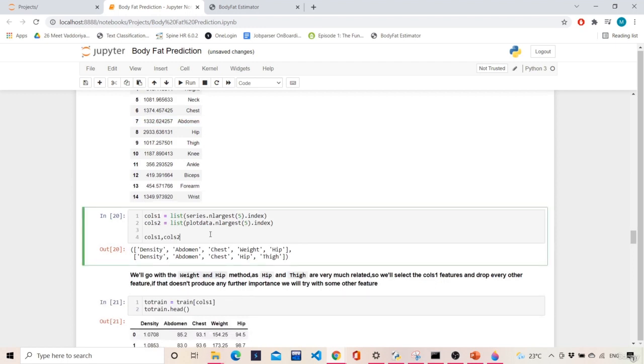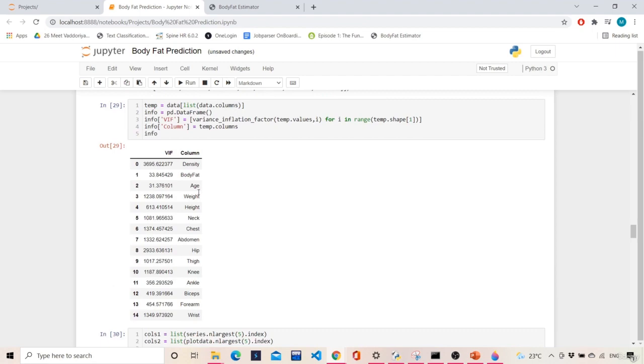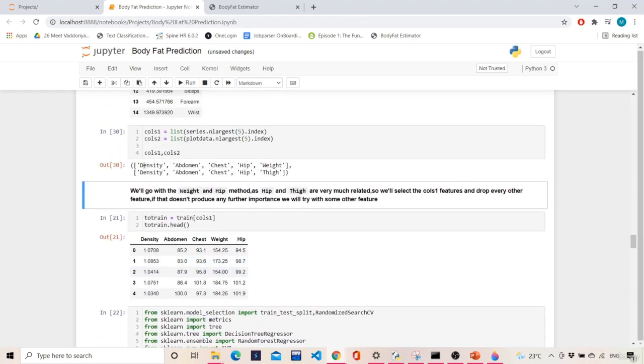So if we try to get the cols one and cols two list, we get results over here. So we see density, abdomen, chest, hip, weight, and density, abdomen. So we'll go with the weight and hip method, as hip and thigh are very much related. So we'll select the cols one feature.